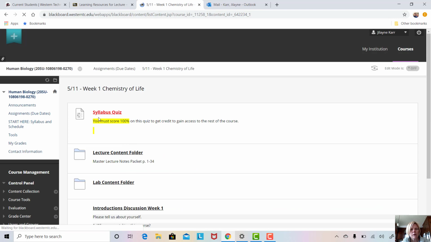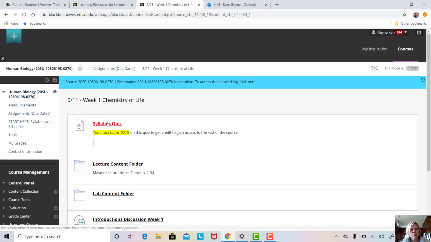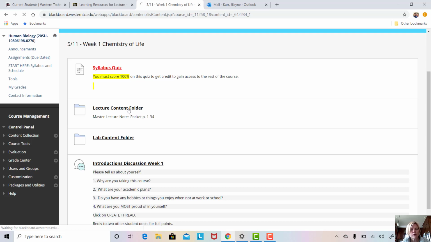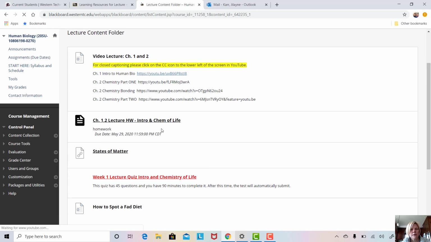So here's your syllabus quiz. That just reviews everything in the syllabus that is found under this tab here on the left, the Start Here Syllabus and Schedule. If you read all that, print it off, have it handy, you'll score 100% on that syllabus quiz. And then the lecture folder has my videos for the lecture content, and then the lecture quiz and the lecture homework. So here's the videos to watch.